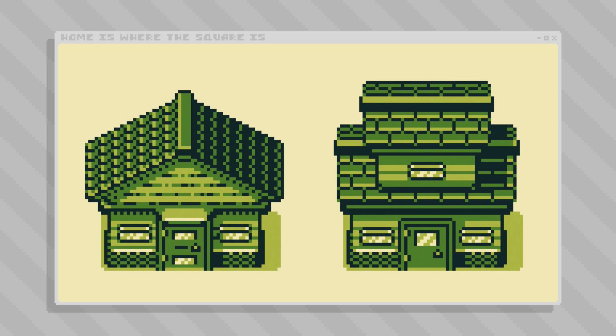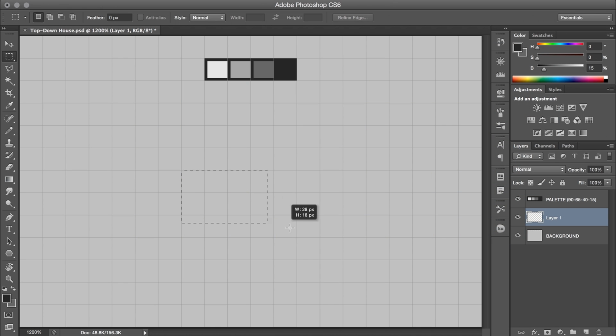And in this video I'm going to show you how I put together simple top-down pixel art houses like these ones. I thought I'd actually have more to say for this intro, but maybe let's just get right into it then instead. We'll start by making a simple house with an angled roof.